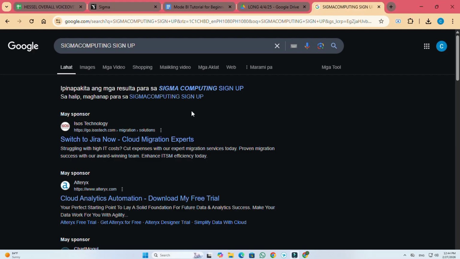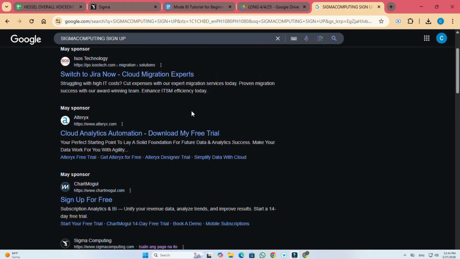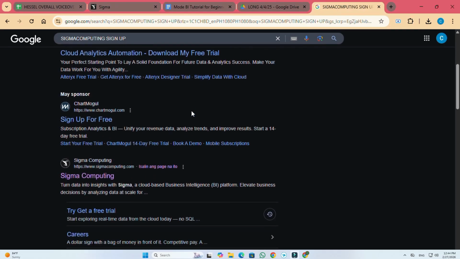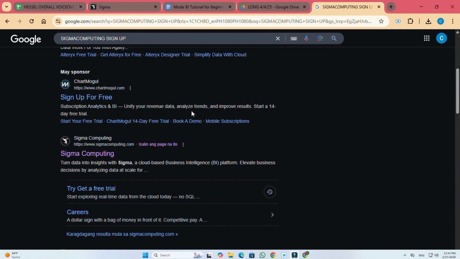Sigma Computing is a cloud-based business intelligence and data analytics platform that provides a spreadsheet-powered approach to data analysis. Unlike traditional BI tools that often require coding or specialized knowledge to analyze data, Sigma leverages the simplicity and familiarity of spreadsheets, making it accessible to business users who may not be experts in data science.